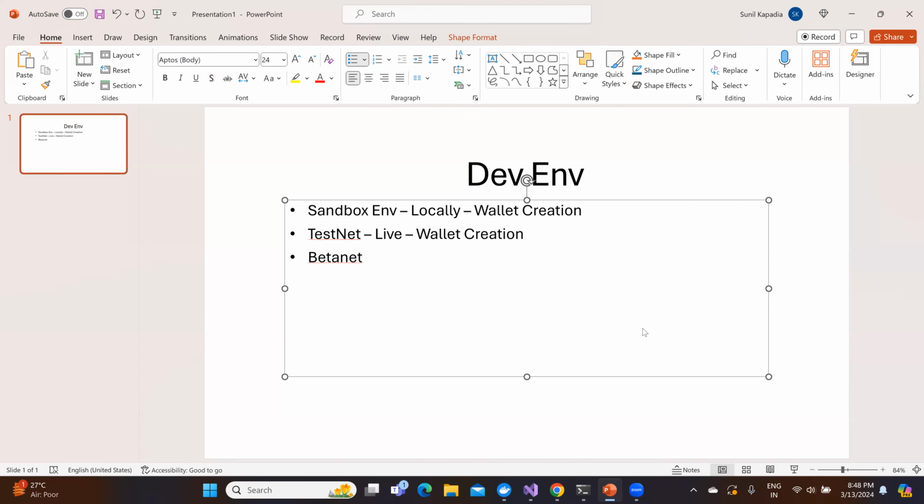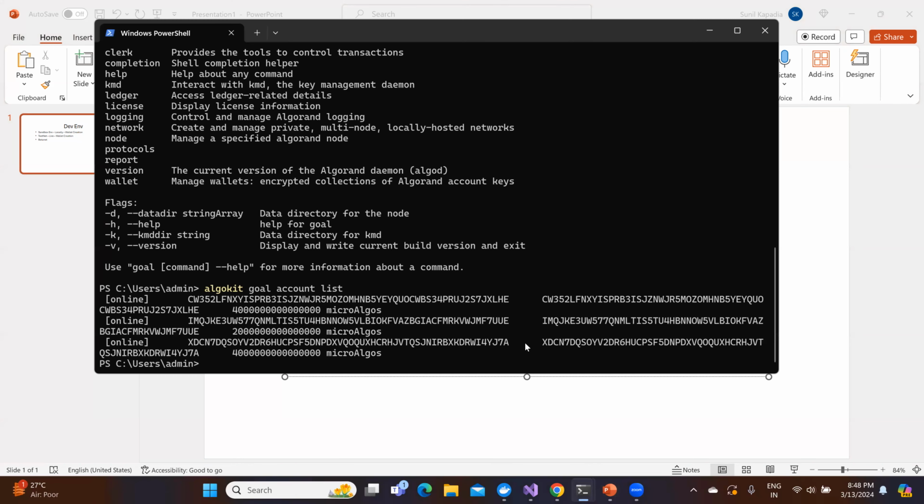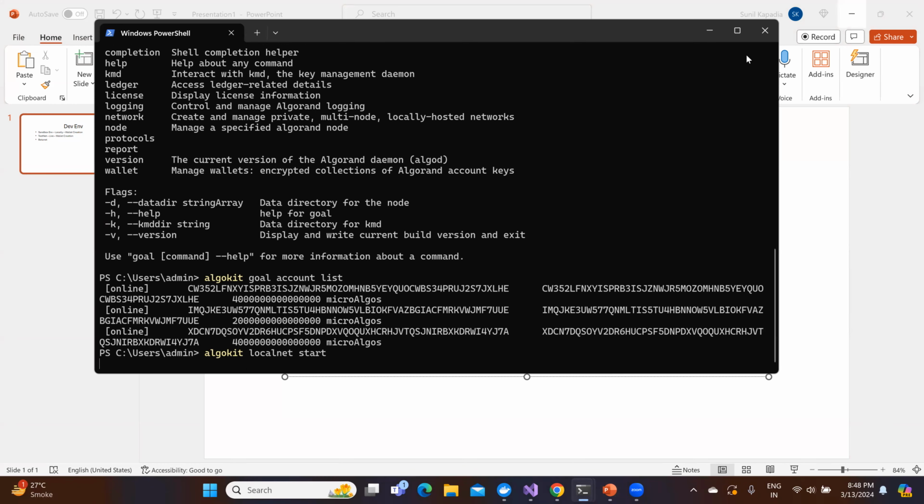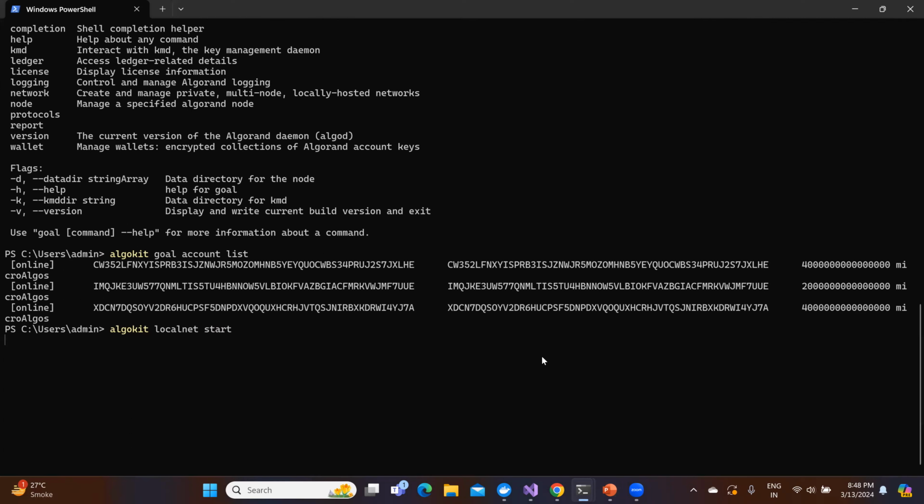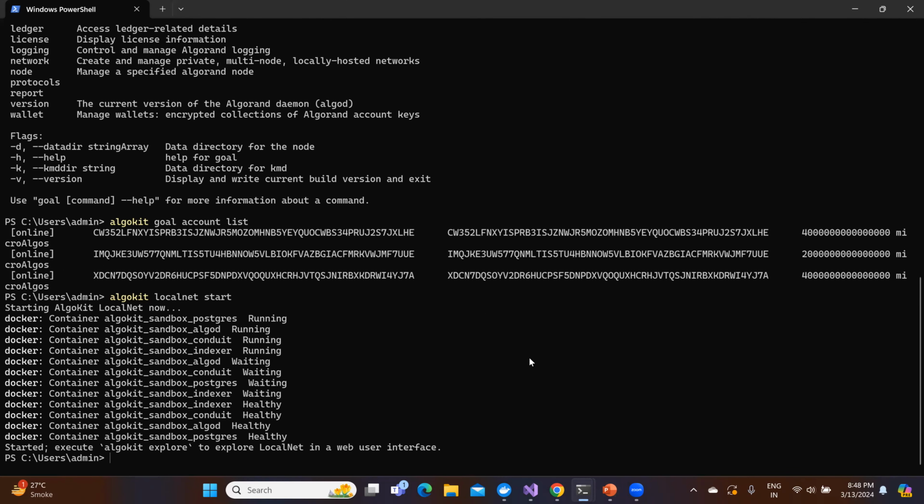Now, if you have downloaded AlgoKit and Docker, open your terminal window or your DOS prompt, whatever you call it, if you are running on Windows. What you can do is just write AlgoKit localnet start. Then your local net, or your local sandbox environment, will start. And you can see that 4 Docker images are working.